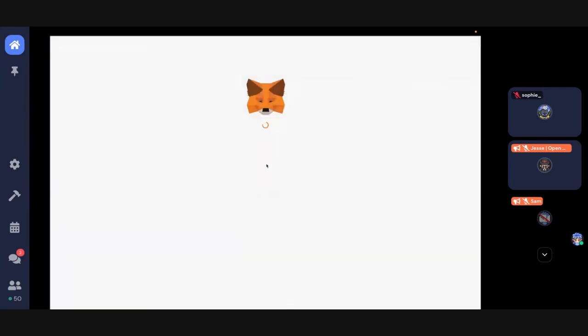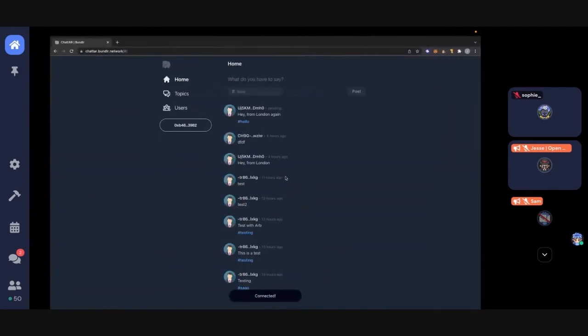MetaMask, and then we just press connect, sign it, and then you're logged in. It's the same kind of UX flow as any other application on Polygon. It's pretty simple, and then you can see a feed of all the messages I've done today. A load of gibberish that I've decided to post, frankly. So yeah, it's pretty simple.